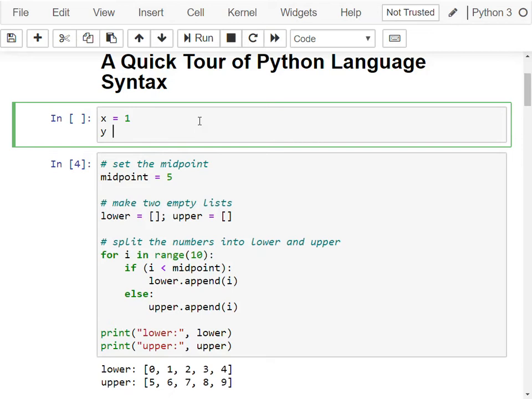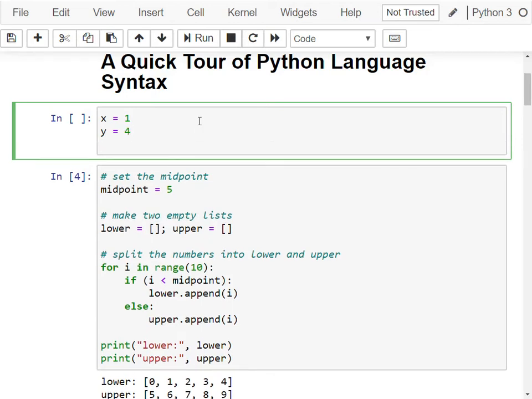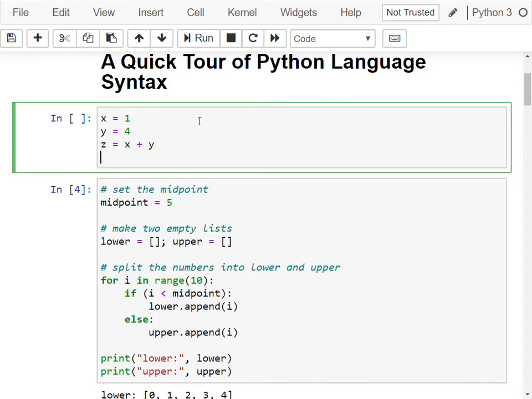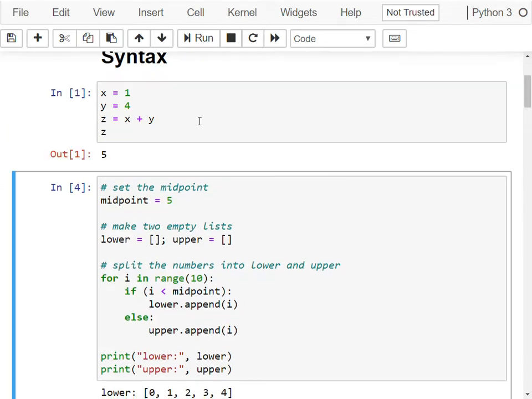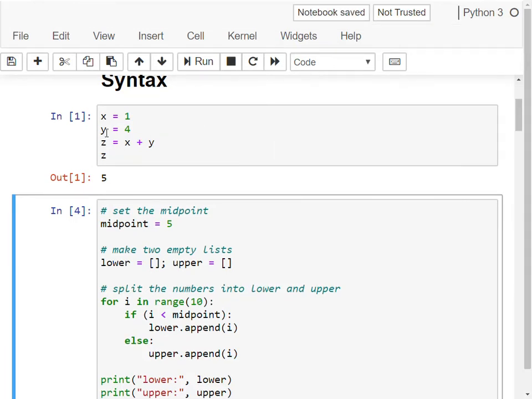We're going to start with x and y. Let's say the value of x is 1 and the value of y is 4. And then we want to add x and y, put the result into z, and at the end of the day we want to see what z is, and the value of z is 5. This is a computer program that has 4 instructions.